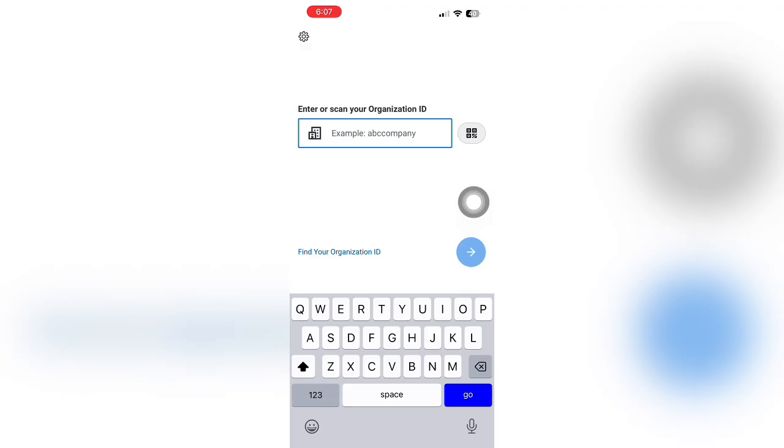Once your company provides those details, you can open the Workday app, enter the organization ID, and follow the instructions to access your account. After your information is verified, you can complete your profile and start using the Workday app.